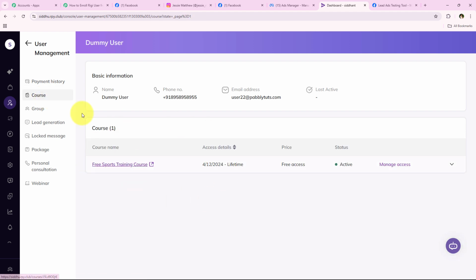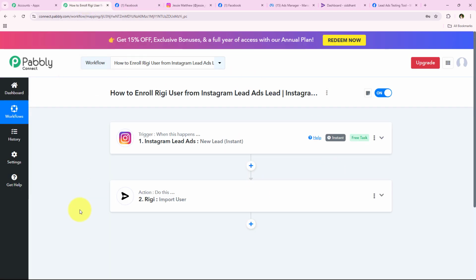Now from the left side of the bar we have to go on this course. As you can see, we have enrolled this user into a course, the free sports training course. So yes, with this we have successfully done this. Now I'm going to open my workflow, and yes, with this we have successfully completed our workflow too.